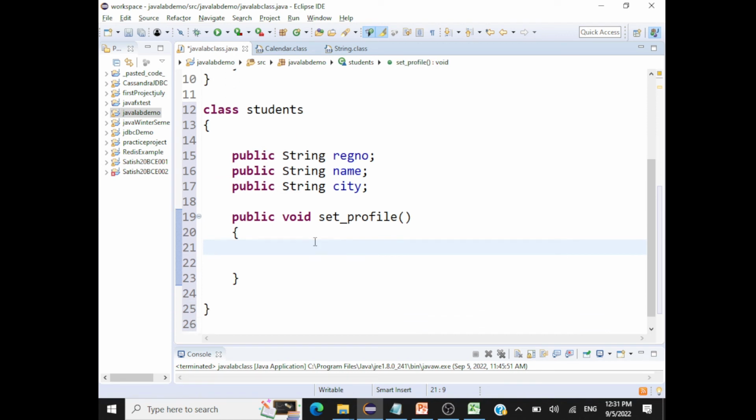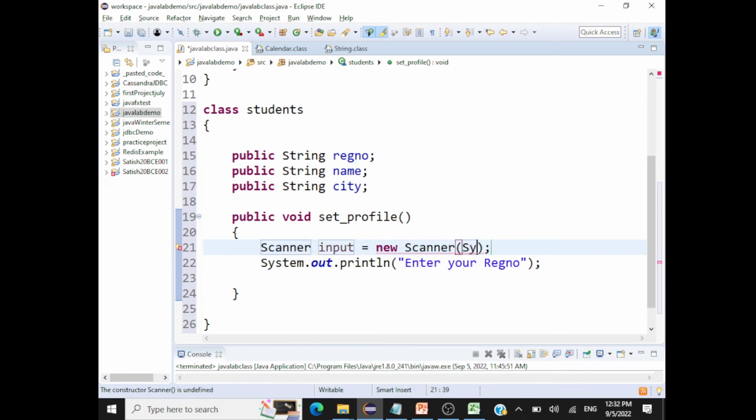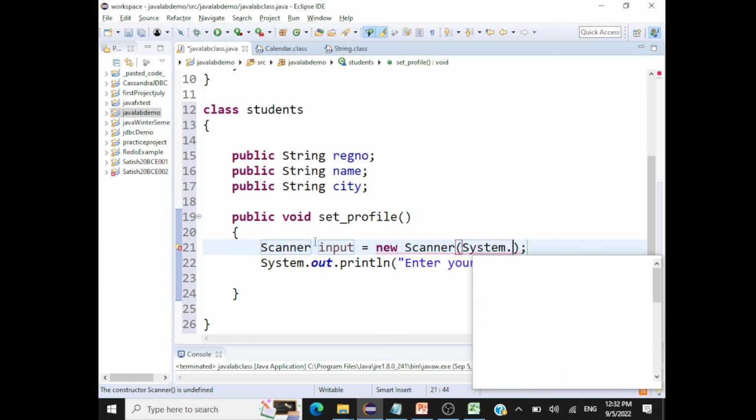So now let us talk about setting the profile. Student enters his name, registration number, and city. So we'll have a sysout statement. We'll say enter your name. Similarly, we'll ask the student to enter his registration number. Whenever you're getting input from the user, you need a Scanner object. So we are declaring Scanner input = new Scanner(System.in).